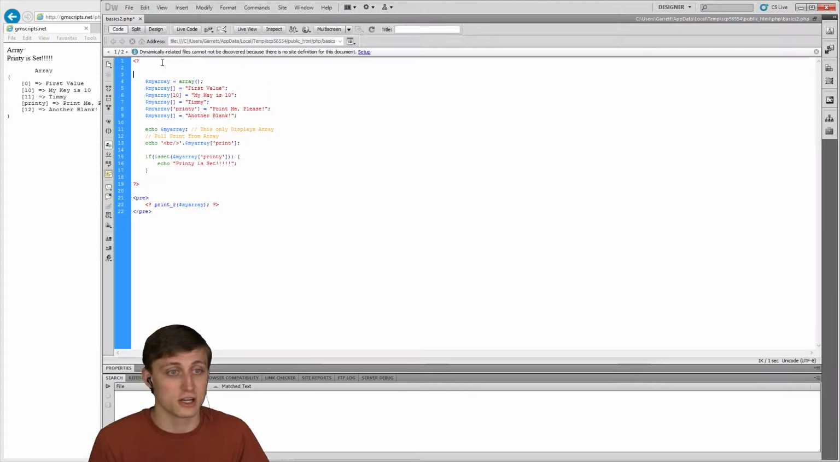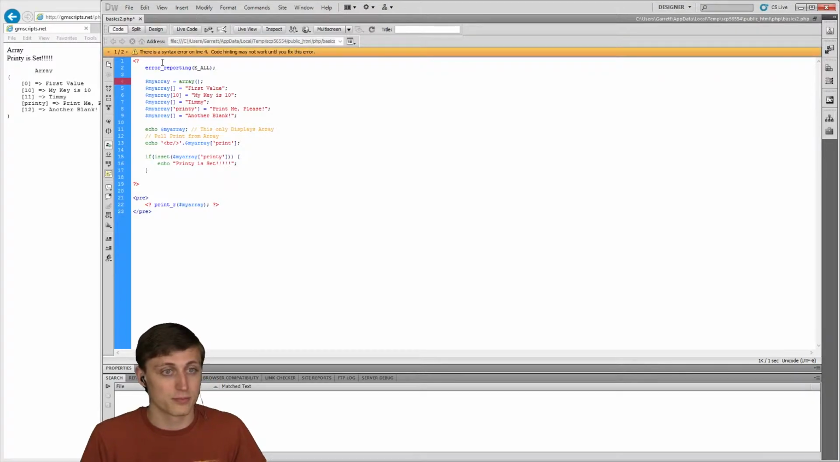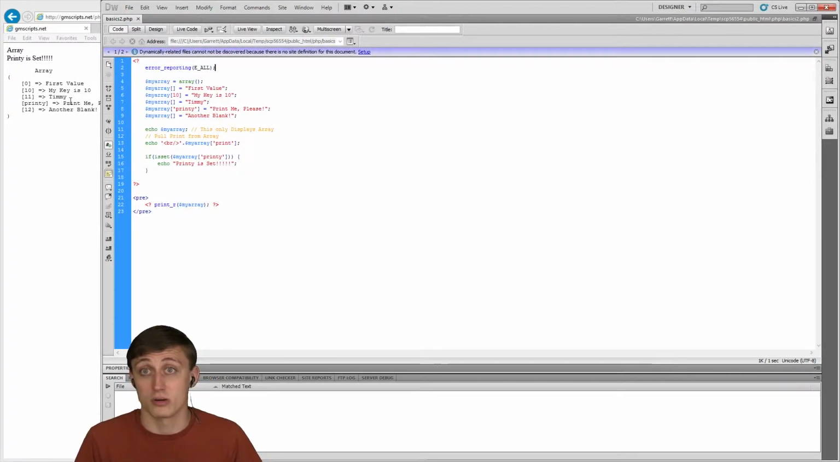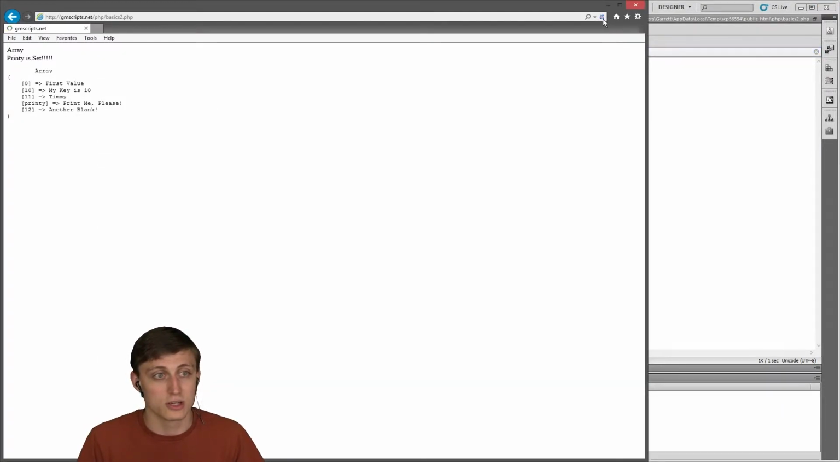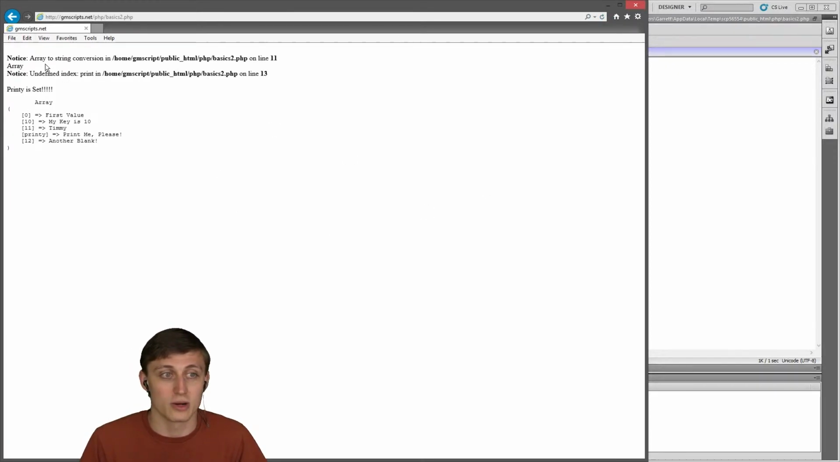I can actually change that here real quick, and this can be better defined if you go to all the things. I'm just going to go E_ALL. This allows error reporting to be on full. Refresh the page. There you go. So now I get my errors.